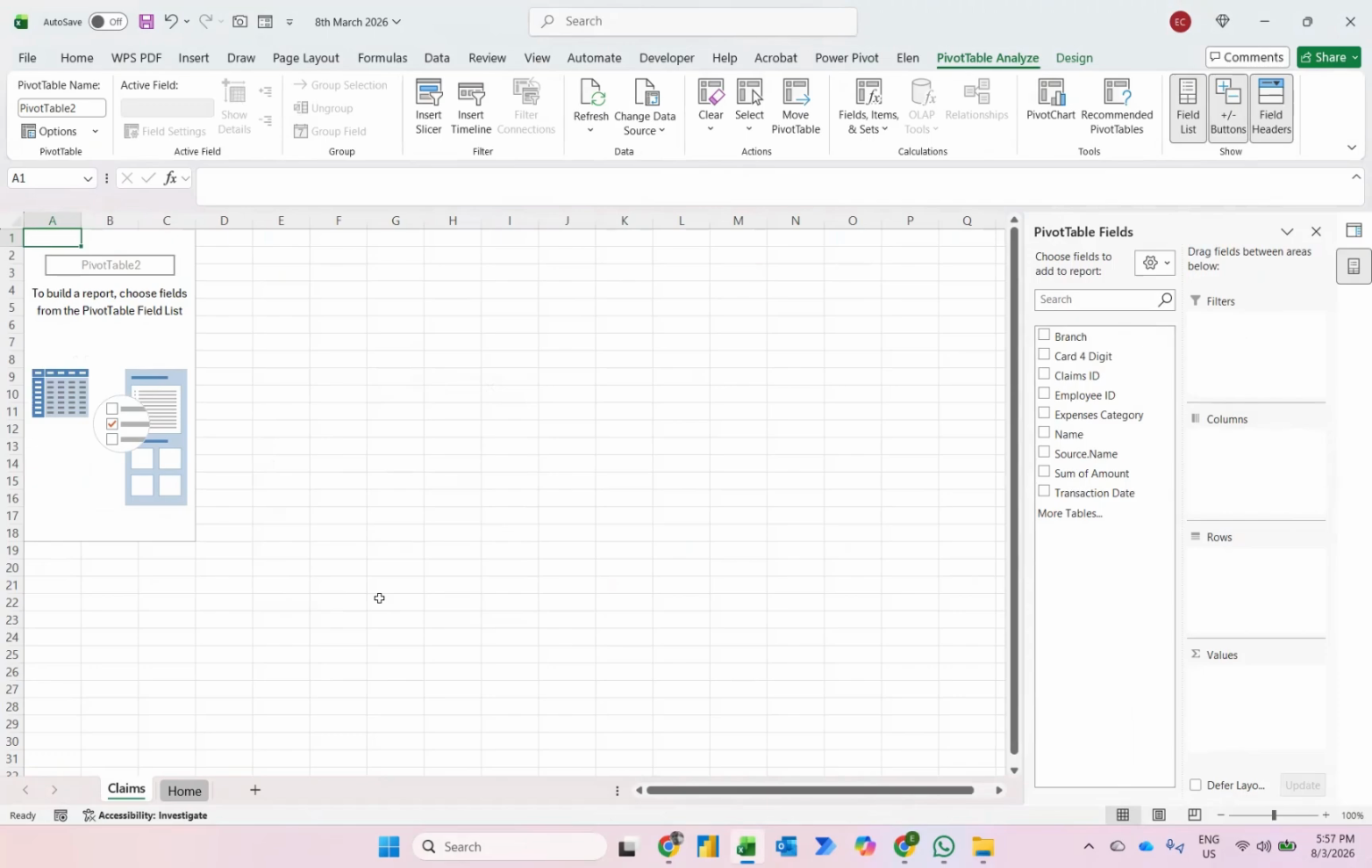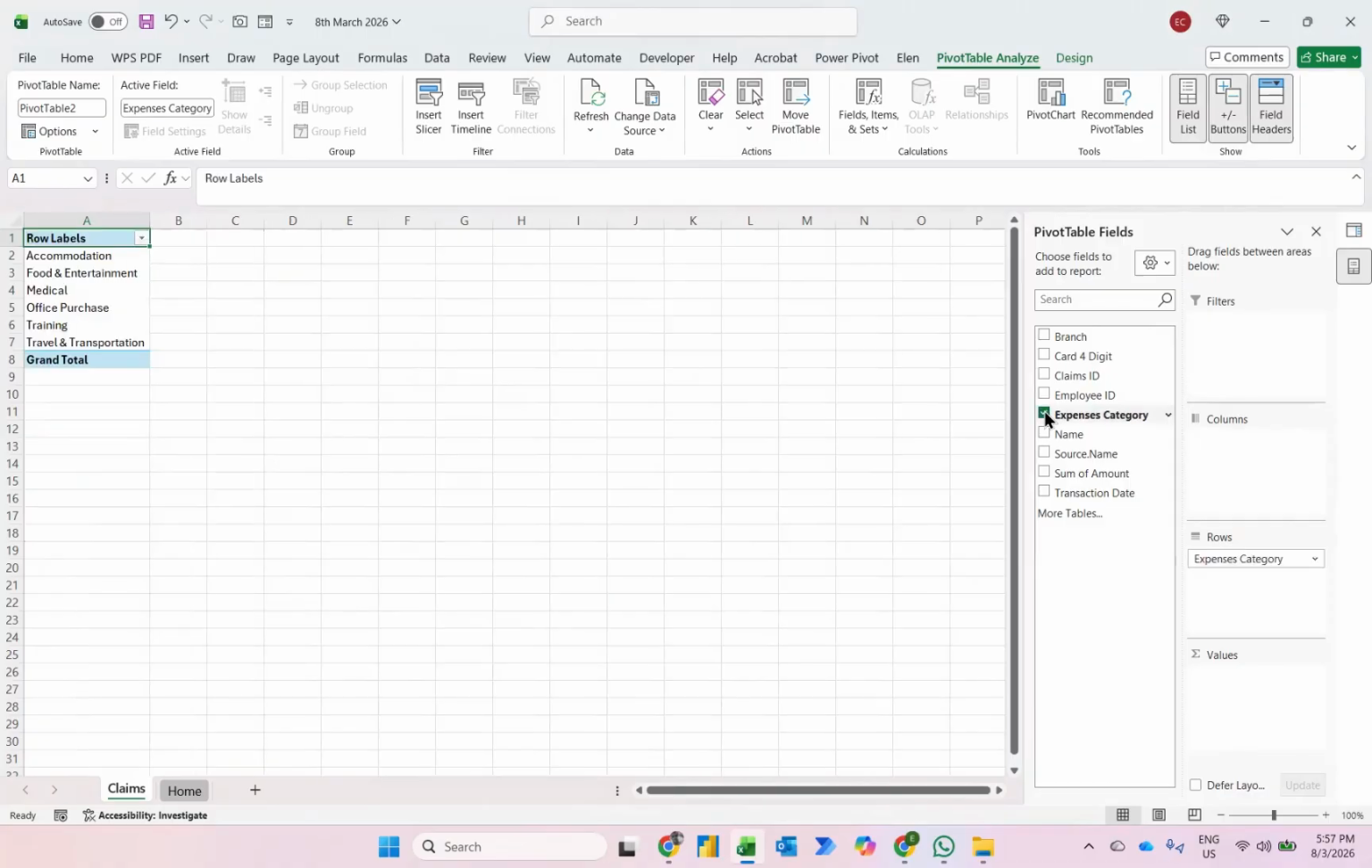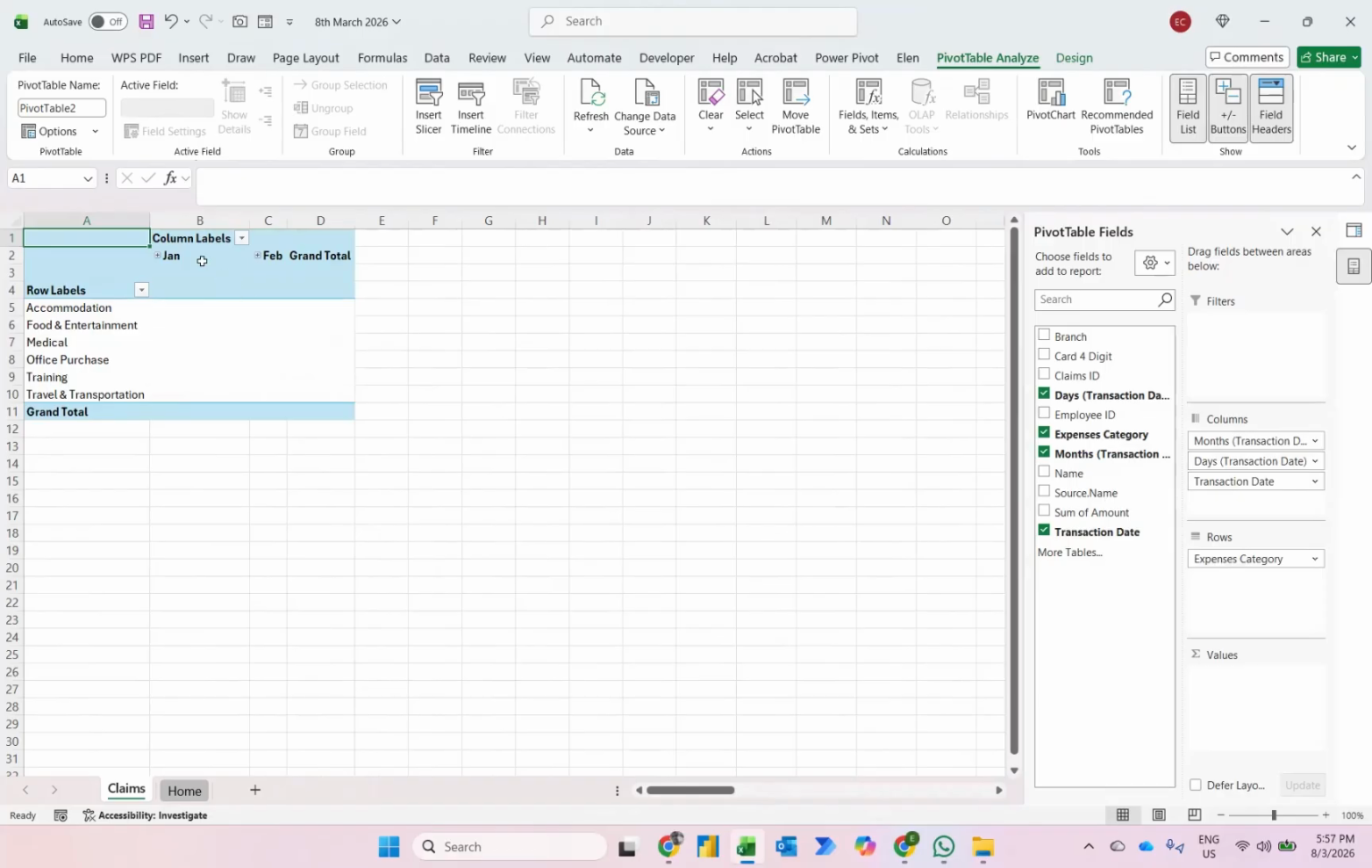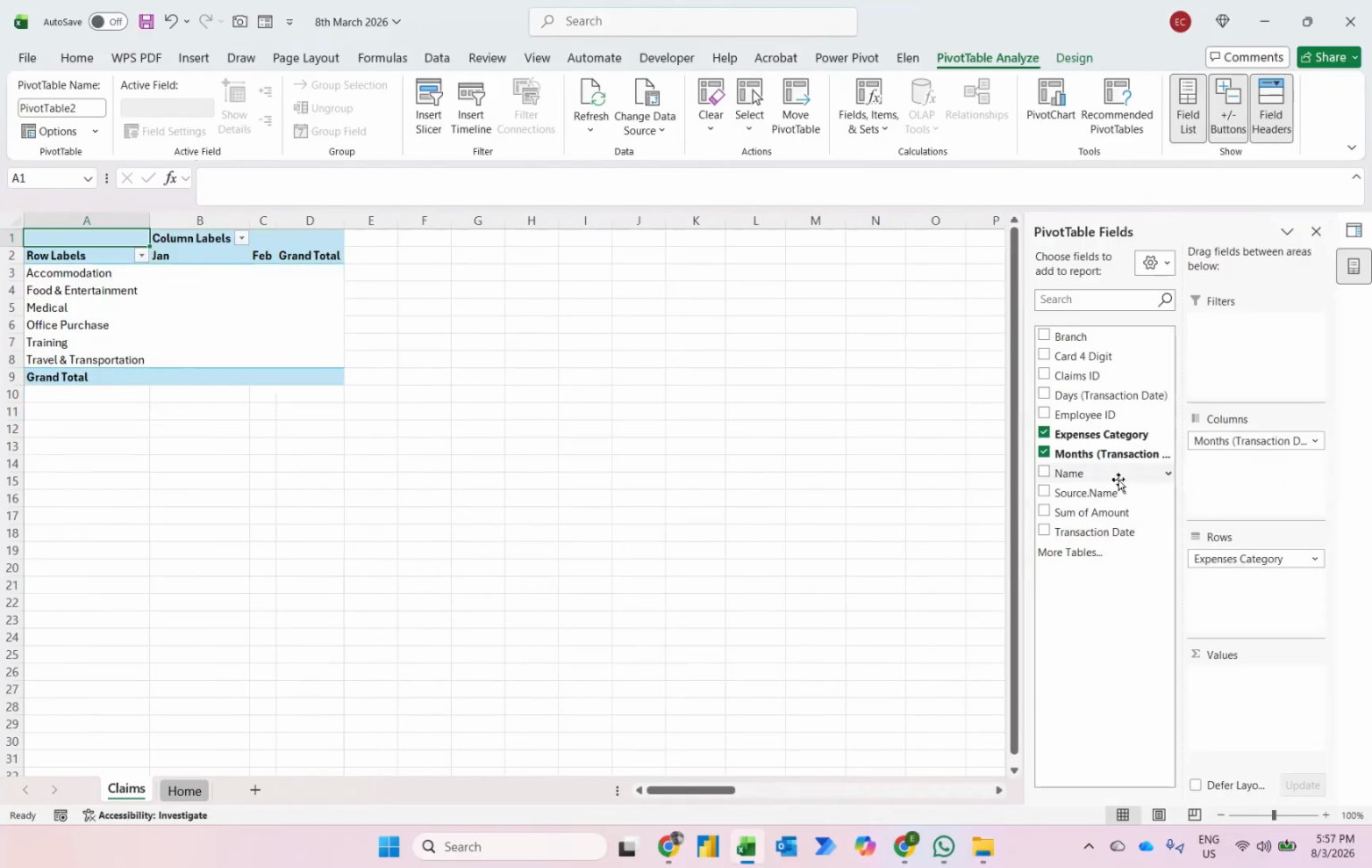In this file, I want to show the expense category, and I want to put the transaction date in the columns. So here you have January, February. I don't want the date, I don't want the days. There you go. And what I want is the sum of amount.